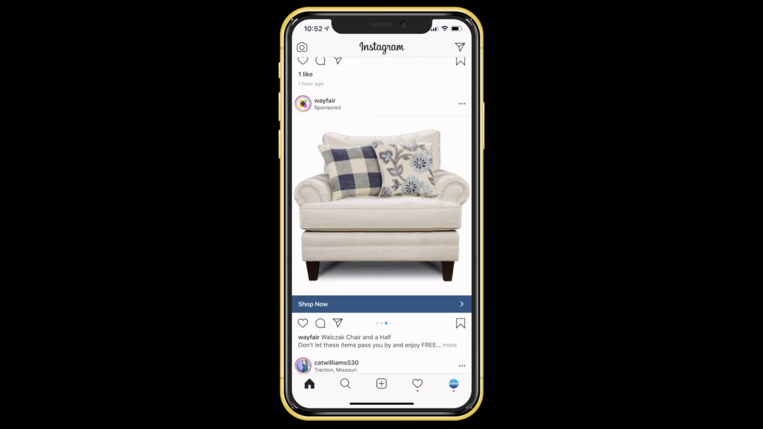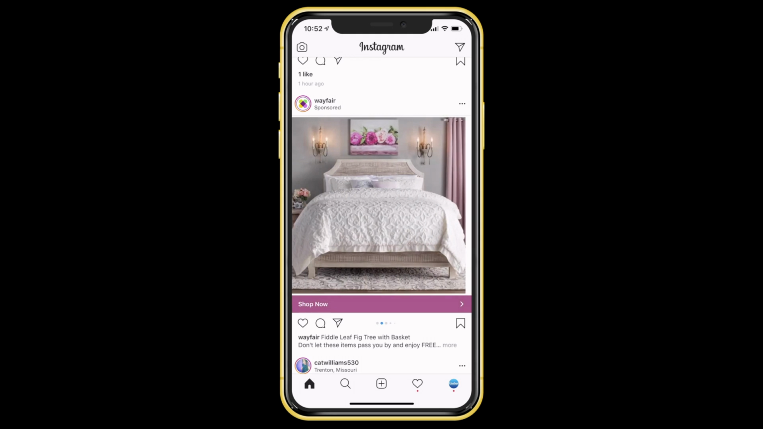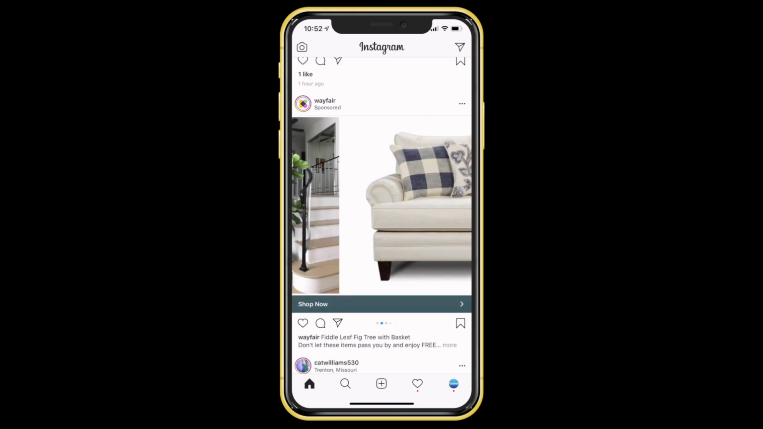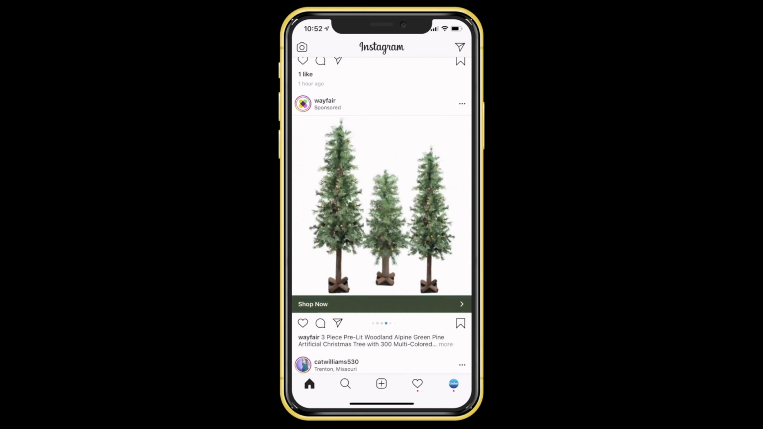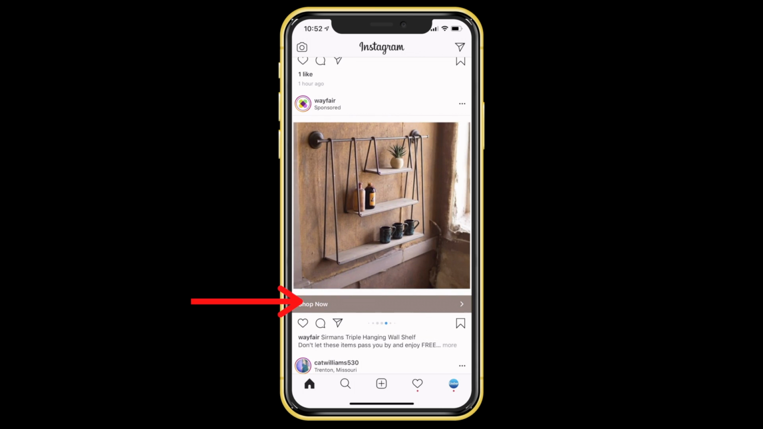And this is also a great example of having multiple captions for different photos, putting a different caption on each individual photo. So if you see me scroll there, you'll see the different captions for each different photo. And if you click that little shop now button, it will actually allow you to buy straight from Instagram.